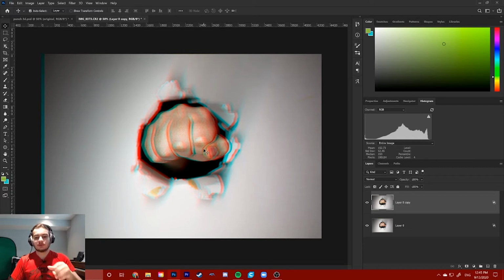So we have the fist, which is further ahead of the background, and obviously they move differently depending on your perspective because one is farther back than the other. So how we can fix this is by separating the fist from the background and changing the distances of the red and cyan images accordingly.